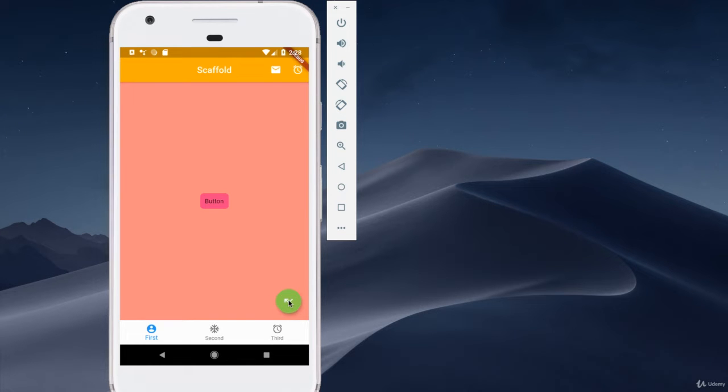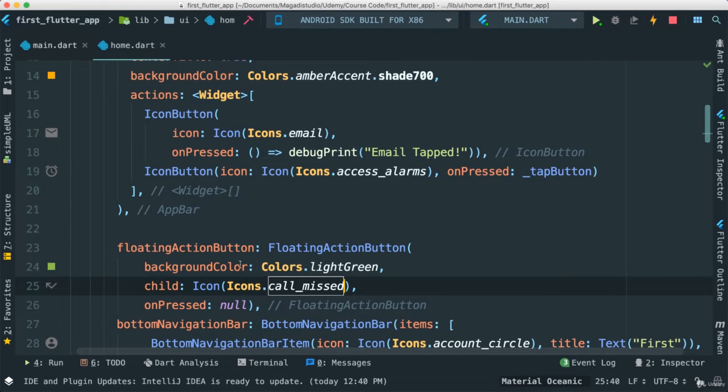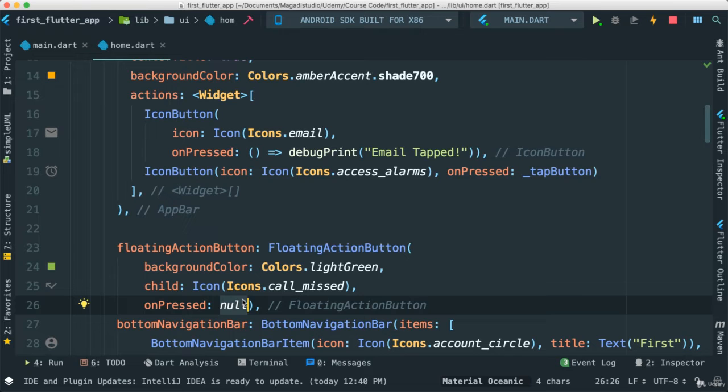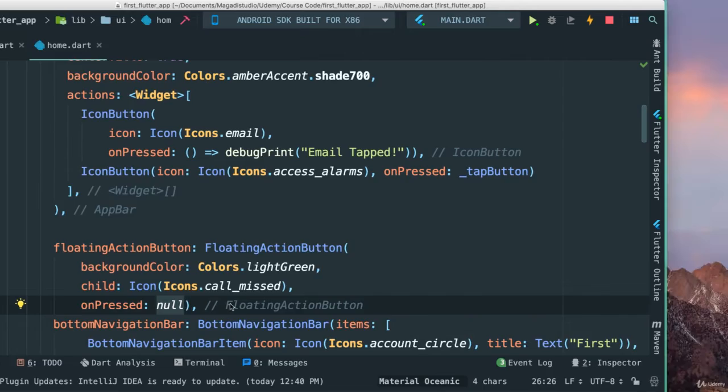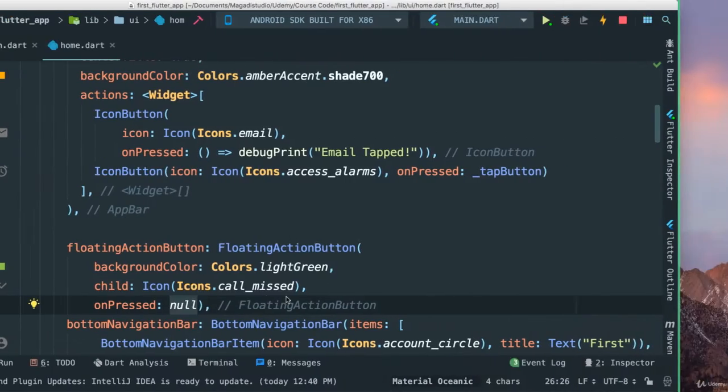So we can click on it and nothing really happens because we said that on our press, we're just passing null. Notice that's one of those behaviors. If you have null for on pressed, then the click action doesn't really work. And you can see that when I click, nothing really happens. There's no propagation of our click. There's nothing. It makes sense.